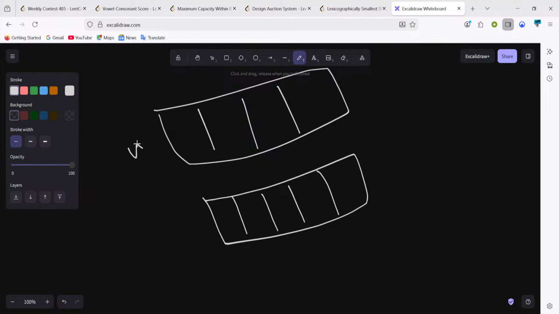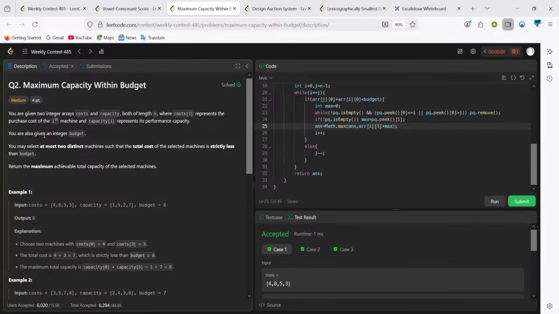Okay, so let's say this is a cost array and this is a capacity array. You have to maximize the capacity. You can choose any two costs, but it's not actually any two. You can choose one also, you can choose two also. Choosing one cost is very simple, so I'm talking about only the two case because it was given in the question that you can choose at most two distinct machines. The total cost of the selected machines is strictly less than budget. So remember one thing, it's strictly less.